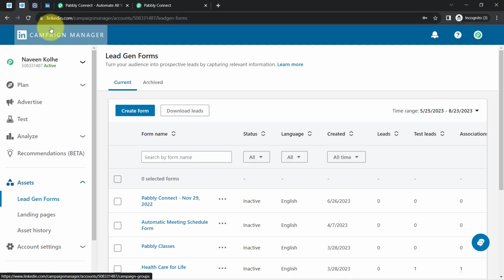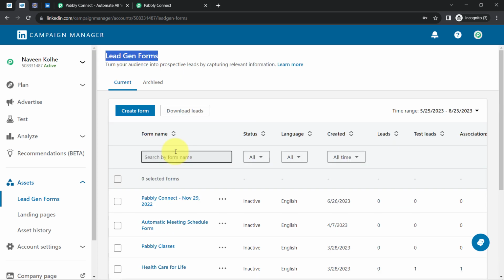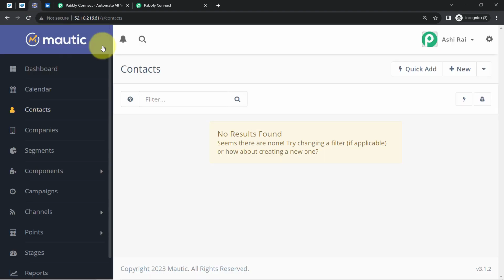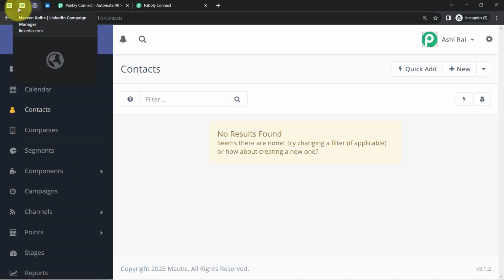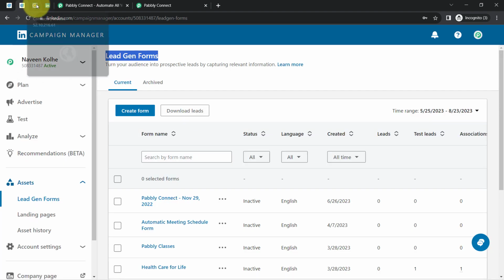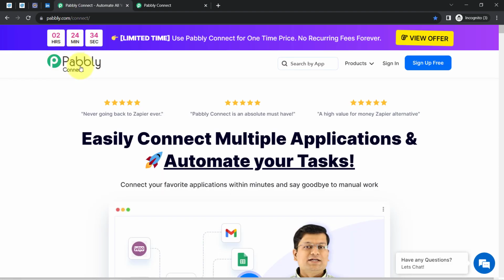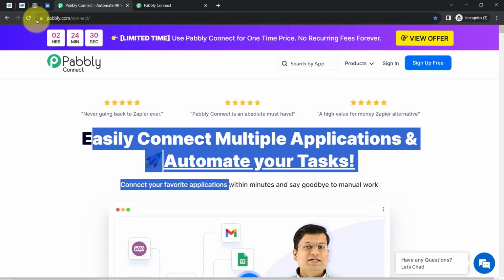So this is my LinkedIn account where I have created several LinkedIn lead generation forms, and as soon as someone submits this form, I will show you how you can add that lead as a contact in your Mautic software. But in order to automate this process, firstly we will have to build a connection between our LinkedIn lead generation form and Mautic, which I am going to do with the help of software called Pabbly Connect, which is an integration and automation software.